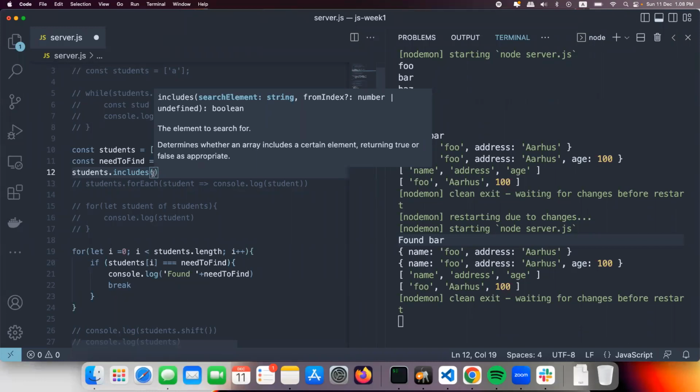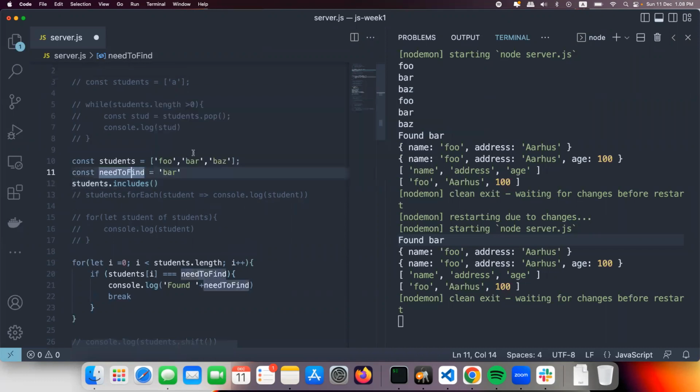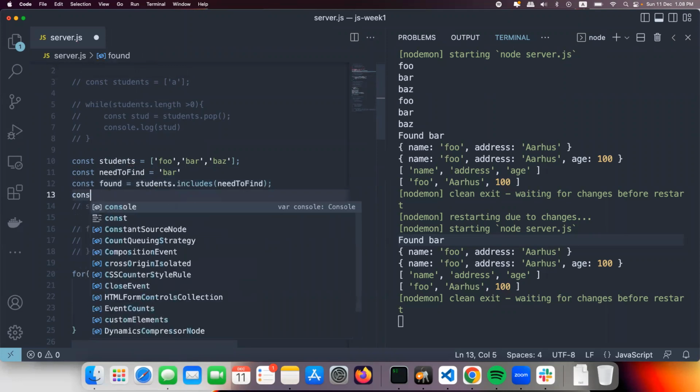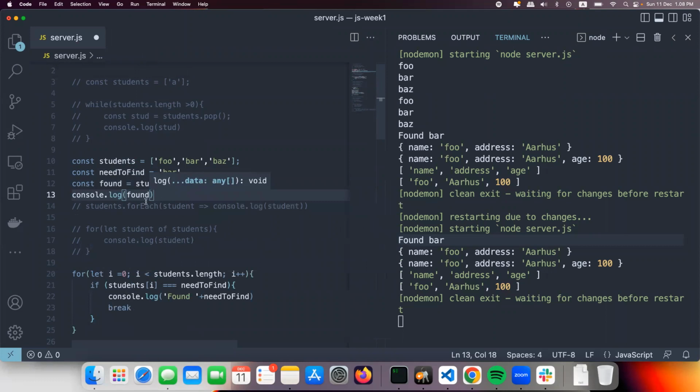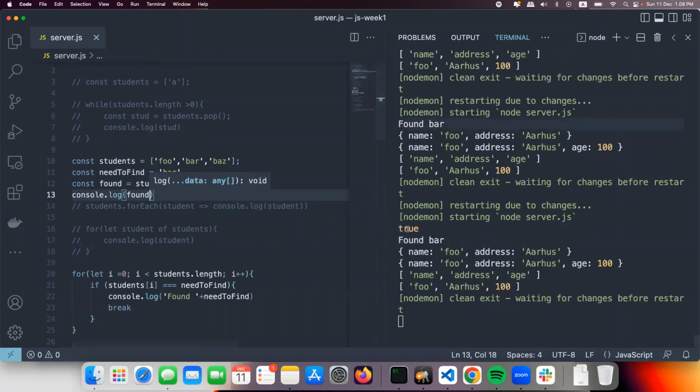So how should I call this? In double quotes. But I have it in a variable here. Can I refer to the variable? If I do it this way, is this wrong? No. Okay, cool. So let's say found, and then console.log found. What will it print? True, it's found. What if I want to get this element if I find it?